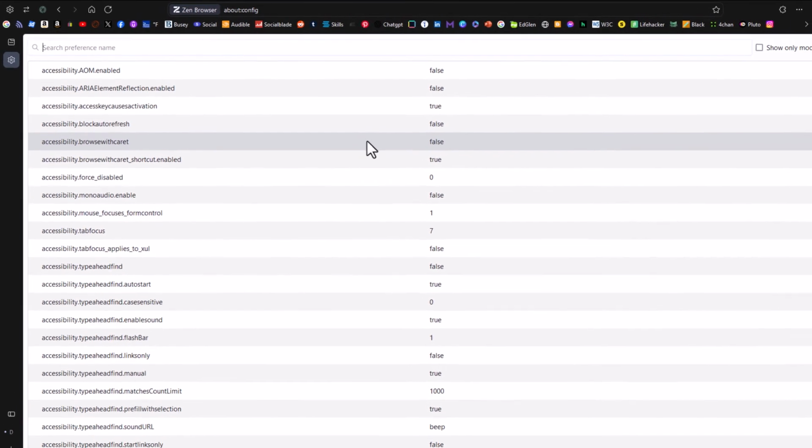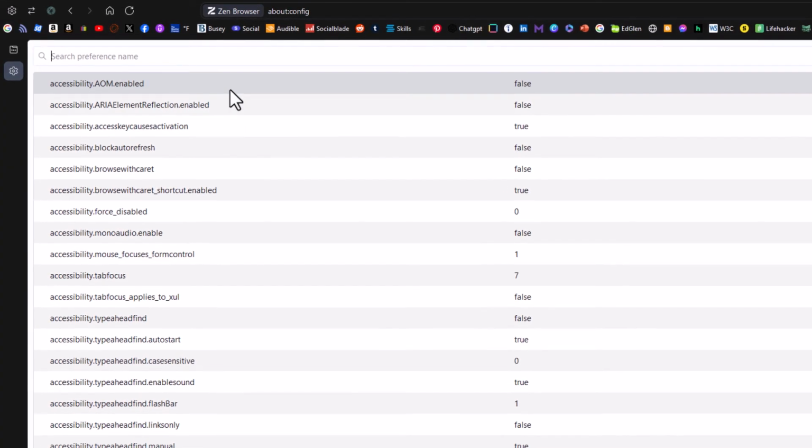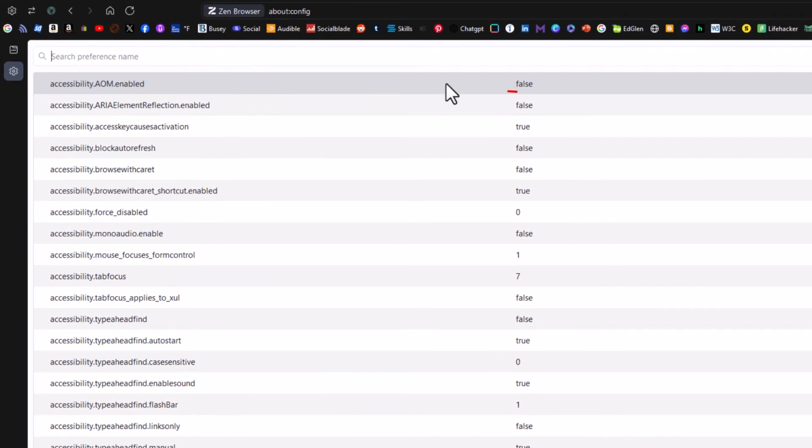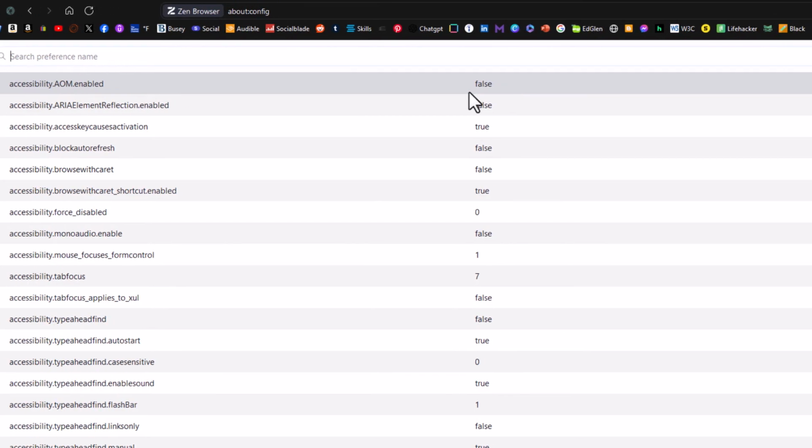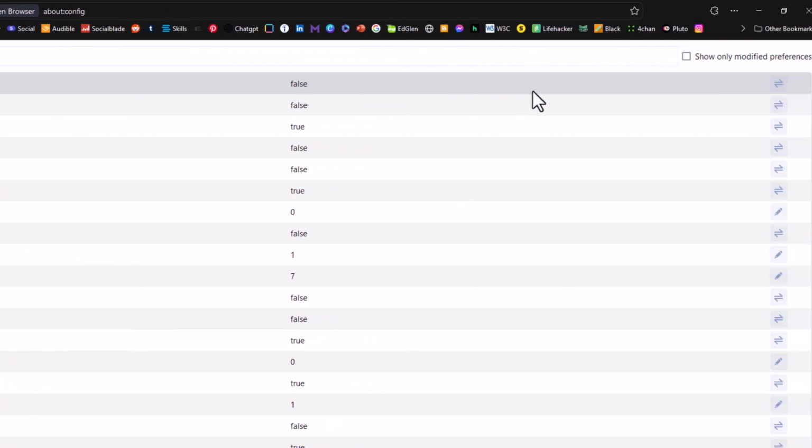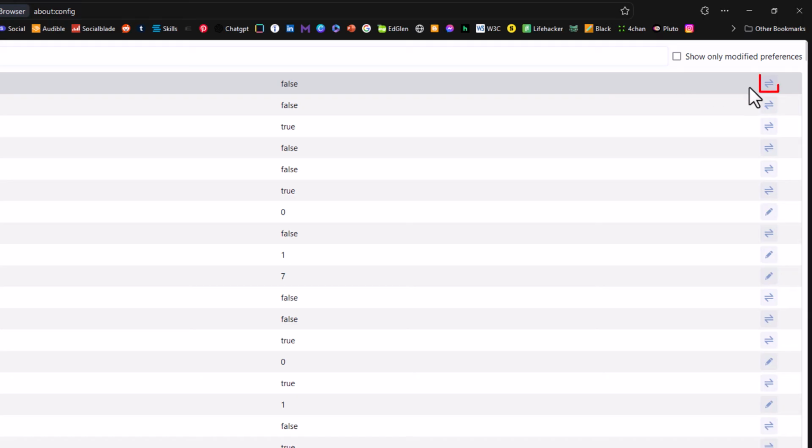And say if you wanted to change something, say this very top one here I wanted to change. It tells you it's set to false. That means that this setting is disabled. To change it, you'll just go off to the far right, over to where you see this toggle here. Click on the toggle. Now, as you can see, it says it's set to true, it's enabled.